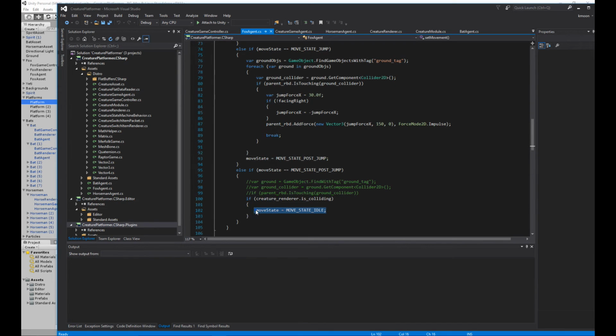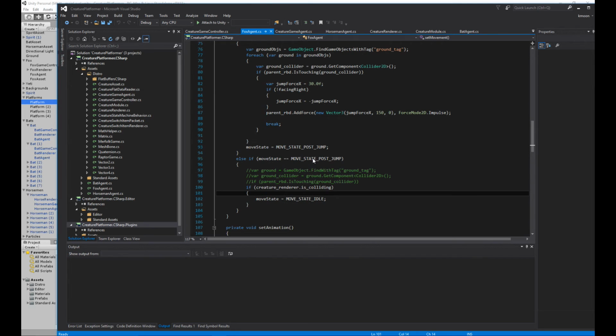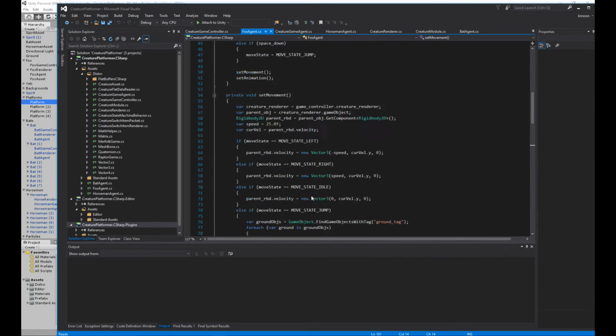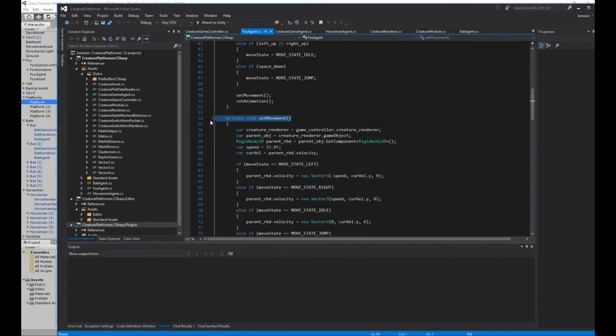Those two methods work. This is just for simplicity. Okay, but anyway, once we're done with post jump and we're colliding, we're back to the ground, we set it back to idle, and we are done. So that concludes the set movement method.